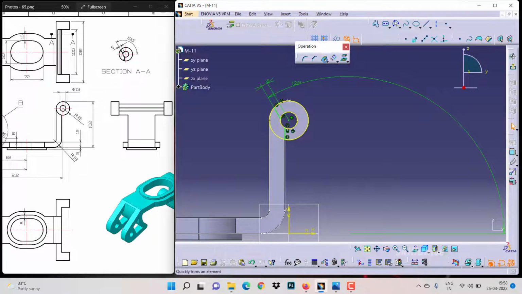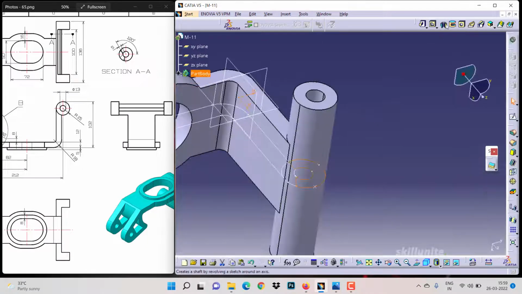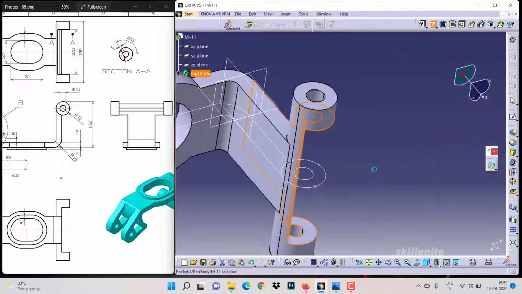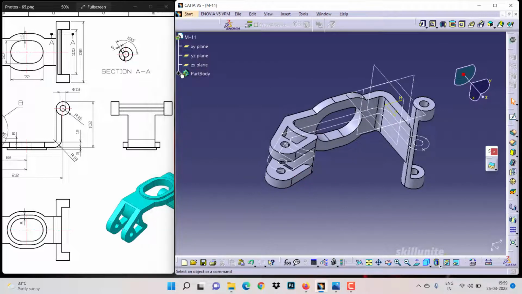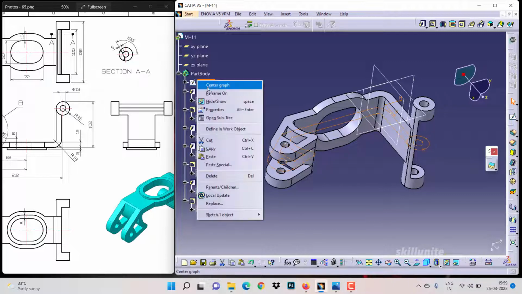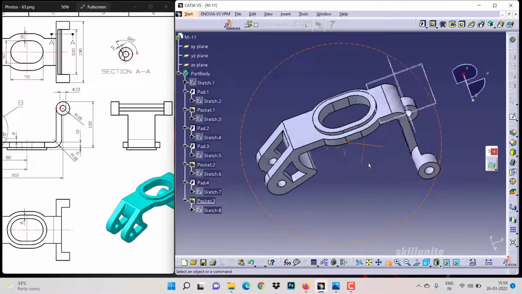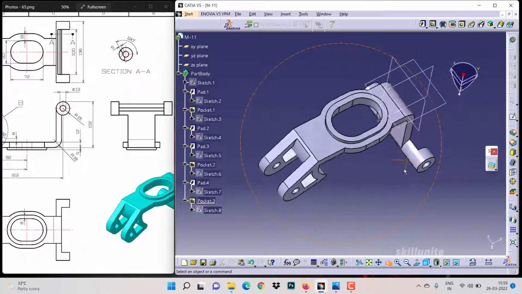Now the extra portion, the material we need to remove, that only we need to keep. This is the portion we are going to keep, and this is the portion we are going to remove. So exit, click on pocket. This also keep 50, mirror extent. Now you can hide the first sketch. This part is completely done now. Exactly the features we require, we have added.